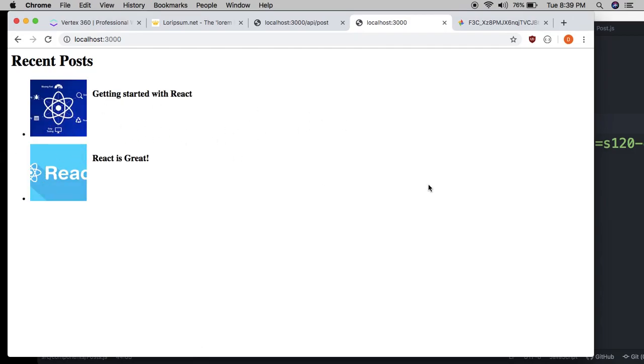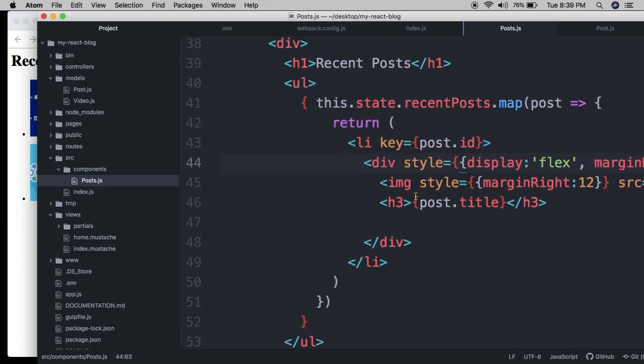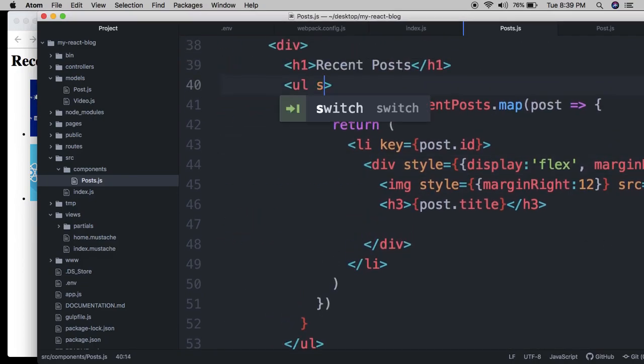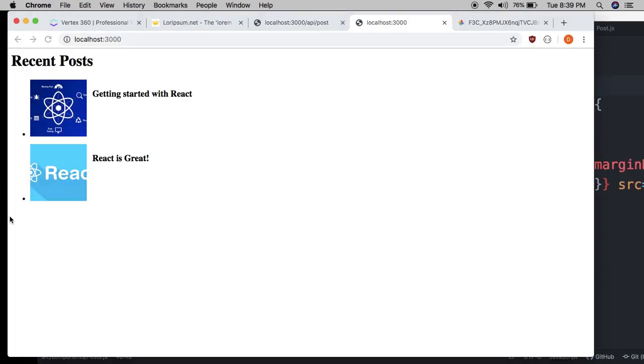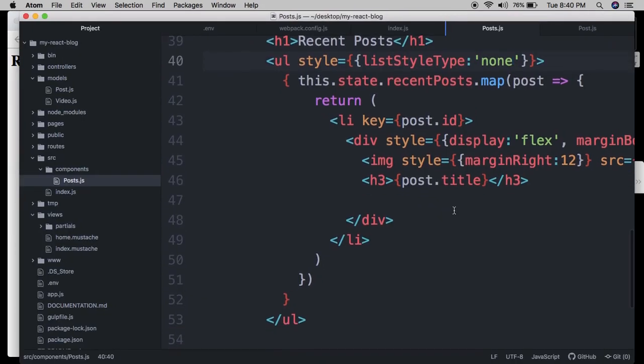Let's get rid of these dots, and that's going to be a style on the list, the unordered list. And I believe that's list style type. That will be none for no dots. There we go. And let's see here.